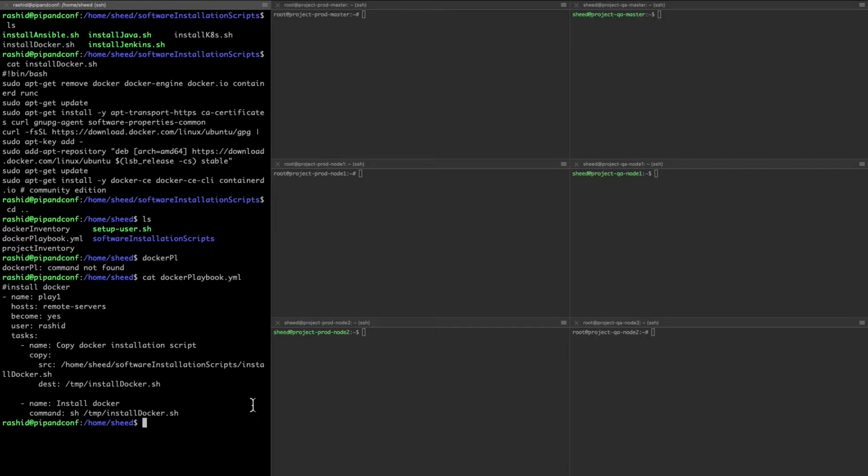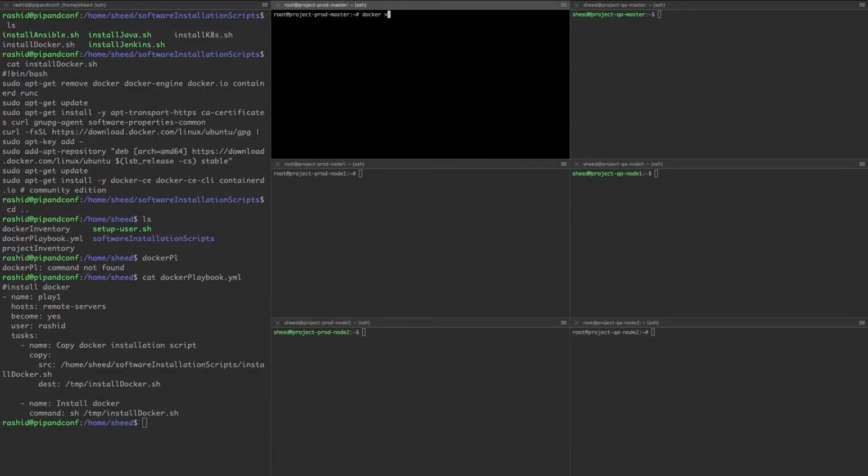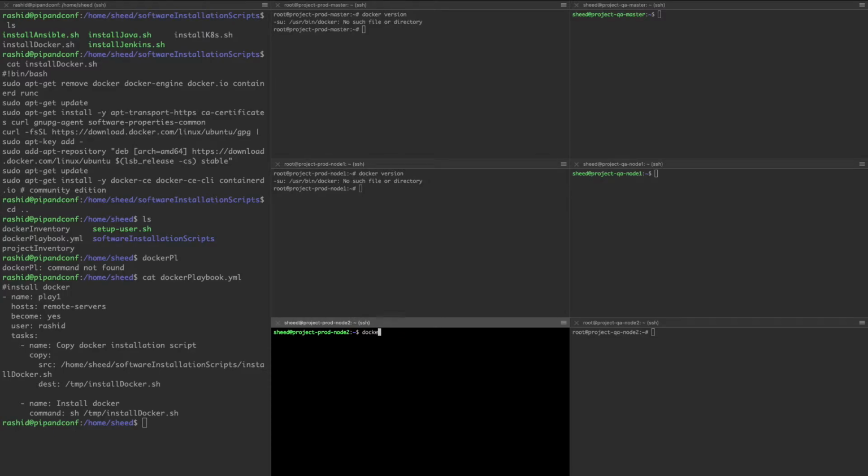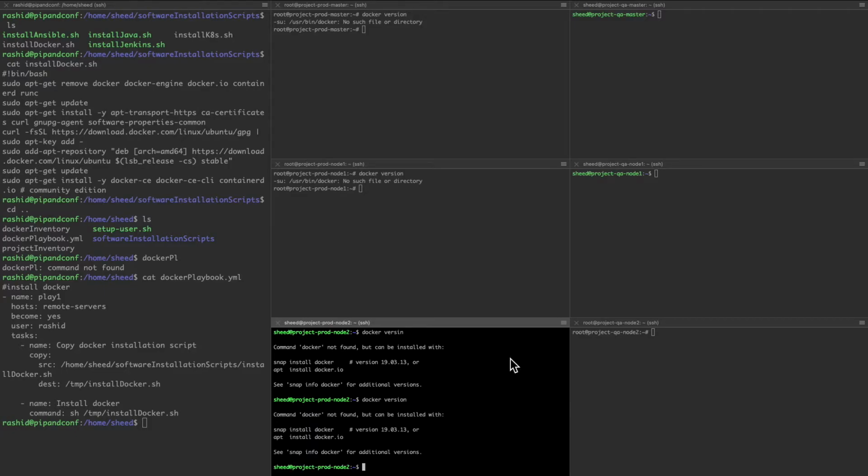Pretty easy. Now all we need to do is execute this playbook and Docker will be installed, very easy. As you can see, Docker is not installed. If you check on my nodes, Docker is not installed on any of these nodes. After the execution of this playbook, I expect that Docker would be installed.